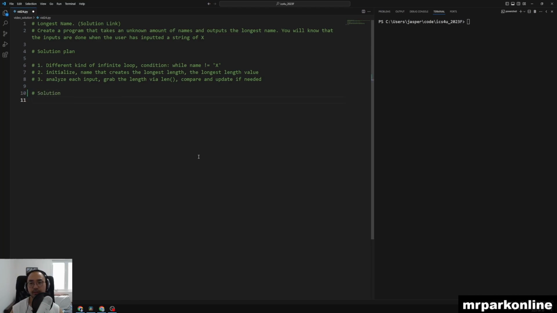So, let's get started. We're going to do some variable initializations. What we're going to have is name set to an empty string. Then longest length set to 0, and longest name is set to an empty string. So we have initialized three variables. This is for looping, and for the answer.